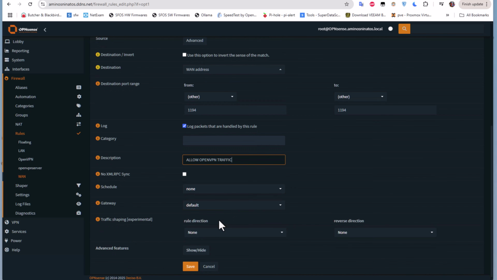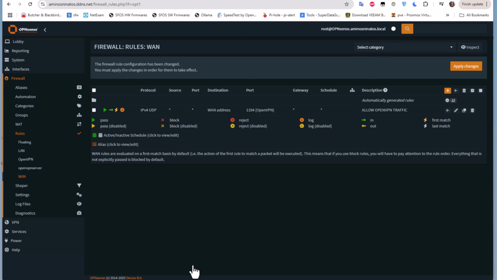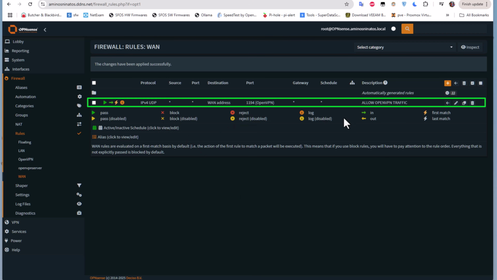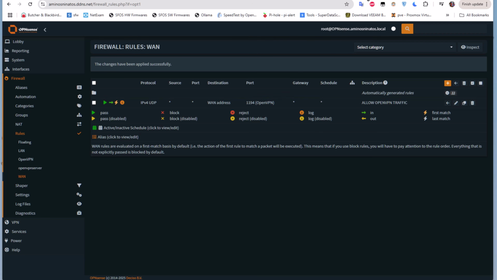So I guess that's all. So let's save that and let's apply the changes. Do not forget, it's very important. So now we have our rule here that has been created, which allows the OpenVPN traffic to our WAN address.